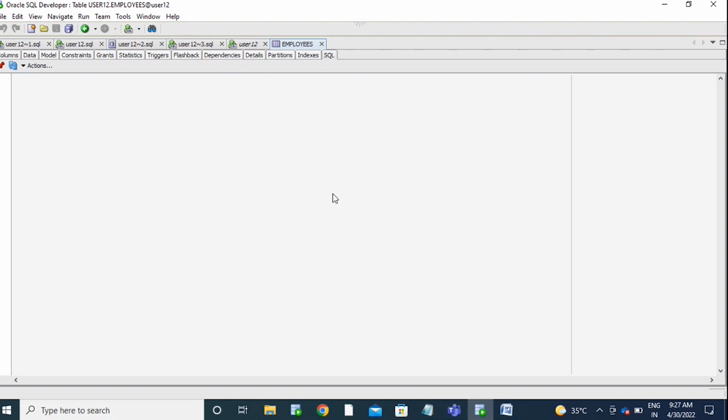Clear. Okay, now we'll see. Wait. See how the table is created and what columns we have. How do you fetch the DDL statement of any table or any view?